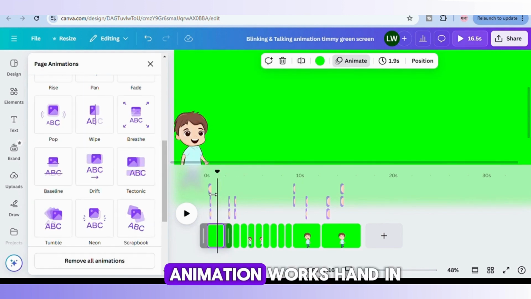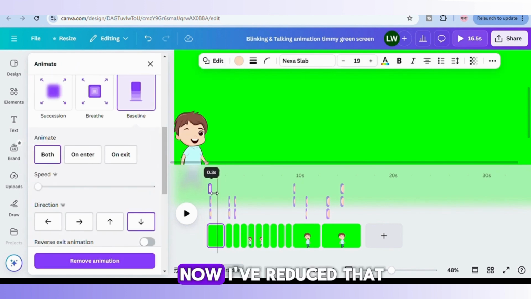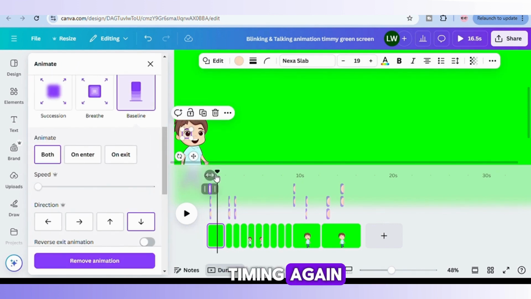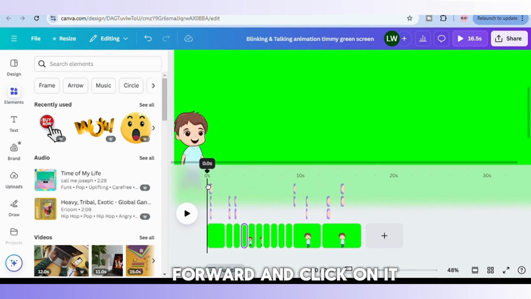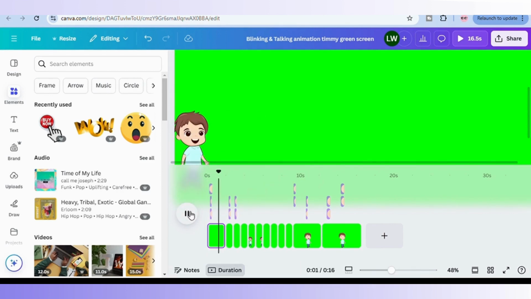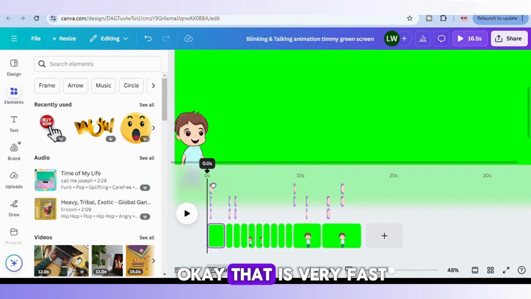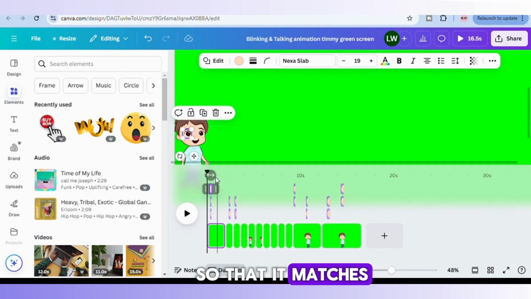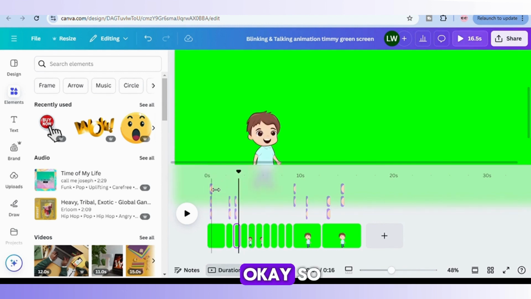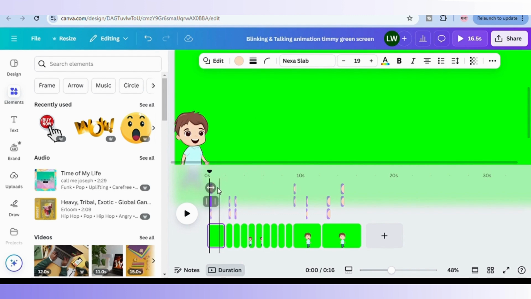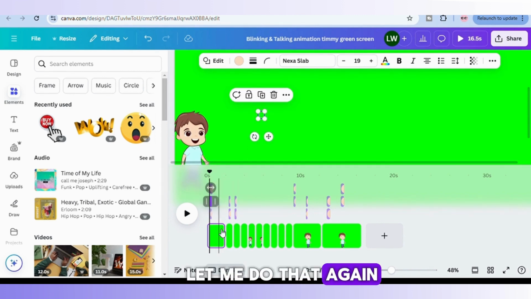So the timing and animation work hand in hand. Okay. Now I've reduced that timing again and I want to place it somewhere here. Yeah. So it looks good now. If I go forward and click on it, you can see that it has blinked. Okay. That is very fast. The previous one, I want to reduce it more so that it matches the previous elements I had. Okay, so let me do that again.